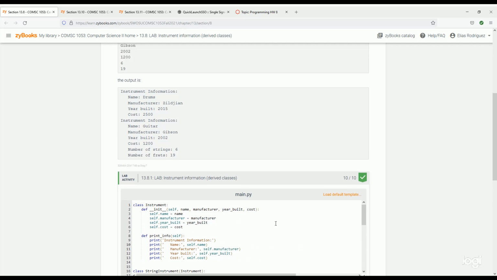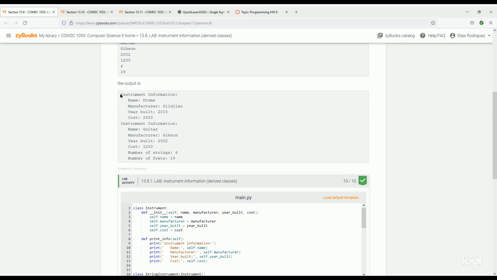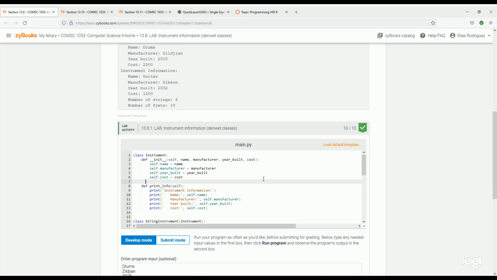So we have our first class, which is instrument. It takes in 4 arguments, which are the name, the manufacturer, year built, and cost. We do def underscore underscore init underscore underscore so we can initialize it. And we also give it another function right here, def print_info, which will format the output just how we want it, what we type in, our input. So there's that first class.